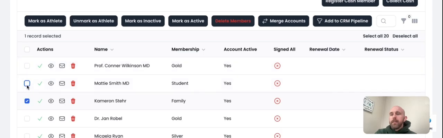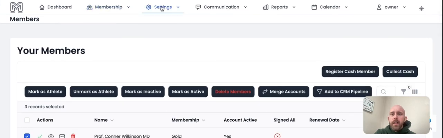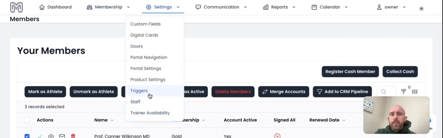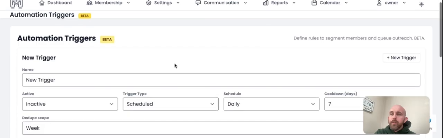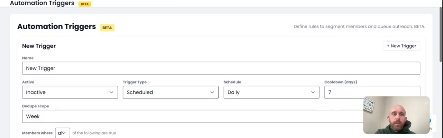Now it's easier than ever. You can just select whatever duplicate accounts, hit merge account, and that will merge any past purchases, check-ins, all that information. That way you still have the data, and the customer can still use whatever account they've just created. And then lastly, on the automation side, we have introduced this new trigger functionality that's currently in open beta.